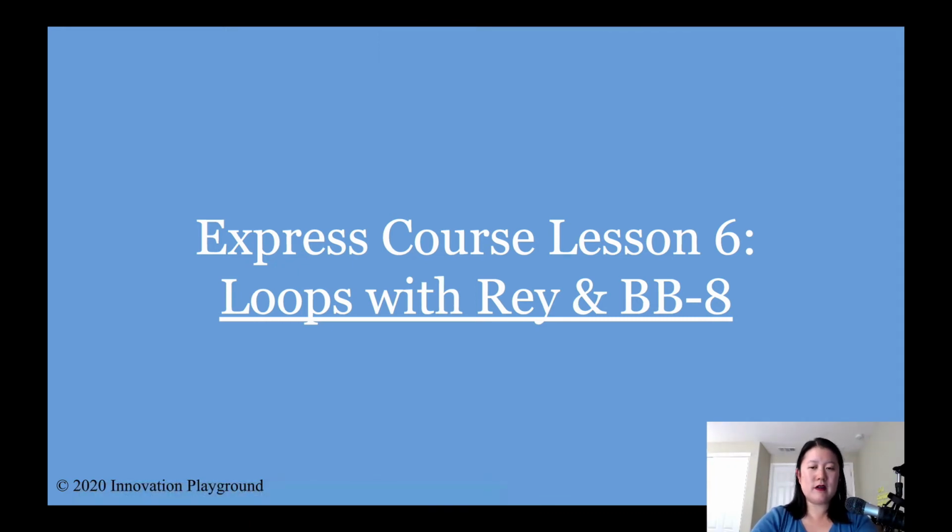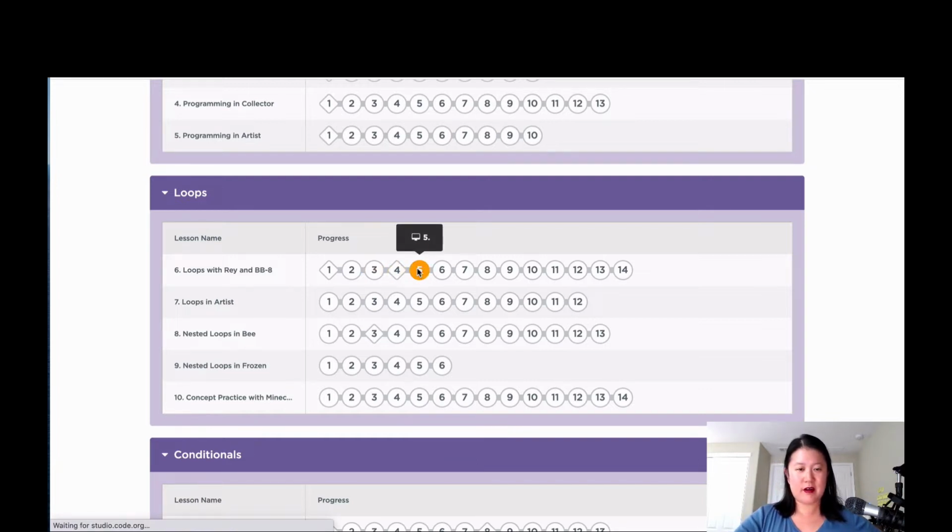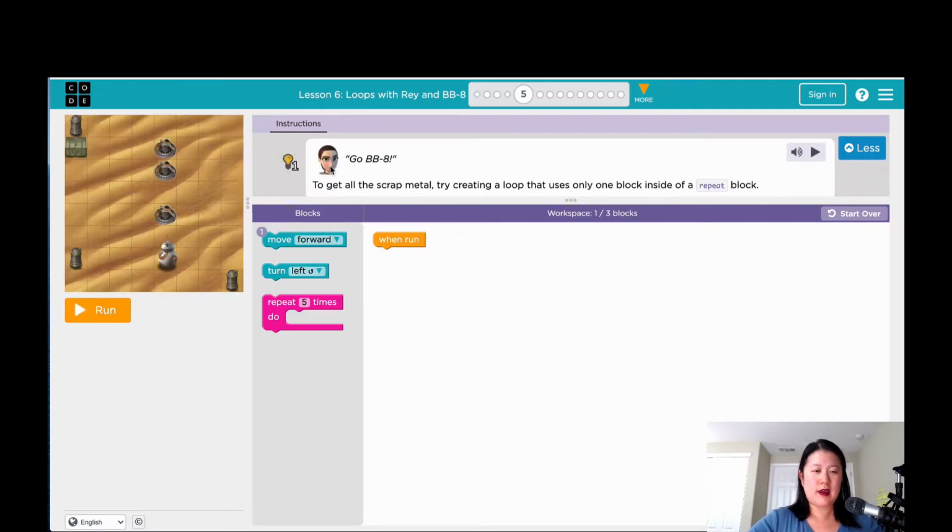I'd like you to go to the Express course, Lesson 6, Loops with Ray and BB-8. It looks like this right here. We're going to go to Lesson 6, Puzzle 5, right here. Looking at our directions, we need to get all the scrap metal. So BB has to go collect all that. Just like we did in Chapter 1, we need to make sure we do everything in a step-by-step manner. But this time we're going to use our repeat block right here. It says you're going to use one block inside of a repeat block. So what's going to be going in here? Again, if we look at our blocks, we can only use 3 in this lesson. So this is going back to being efficient, so that we are not going the long way.